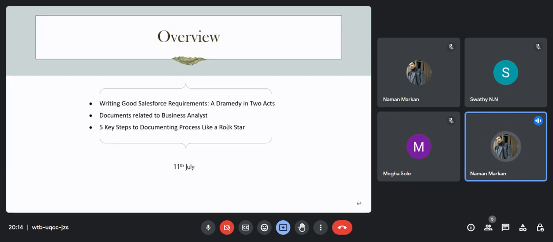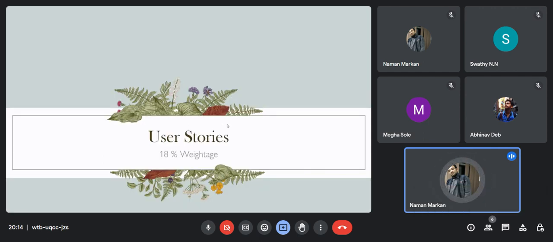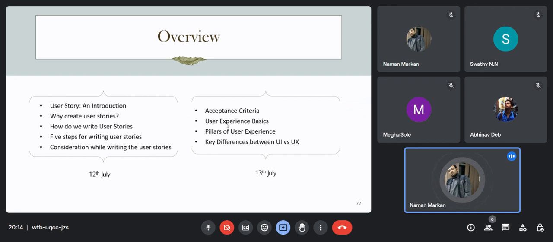Then for requirements, we talked about the documents. There are multiple documents used to gather requirements from the client side, and various areas needed to make sure the document is useful enough for everyone involved. There are five key steps which we discussed, and we looked into the basic idea of documenting our process. Then we talked about user stories in terms of customer personas, what they are and how to write them, and the basic five steps for writing a user story.